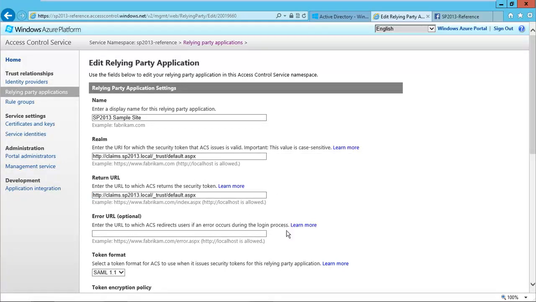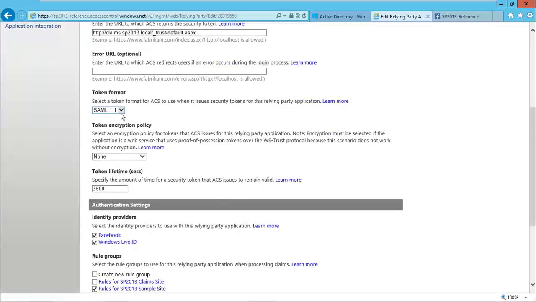And very important, I will have to select the token format that will be used to give the digital identity back to the SharePoint side, which is a SAML 1.1 token, the one supported by SharePoint, as you may remember from the first slide. I can encrypt the token or not. It's up to you. But in case you want to encrypt it, you will have to select the certificate as well. And on the SharePoint side of the world, you will have to have the public key of that certificate, and the private key in order to decrypt the information.